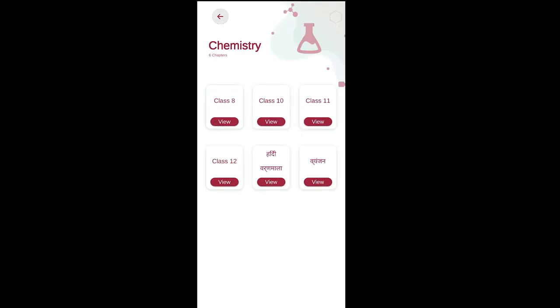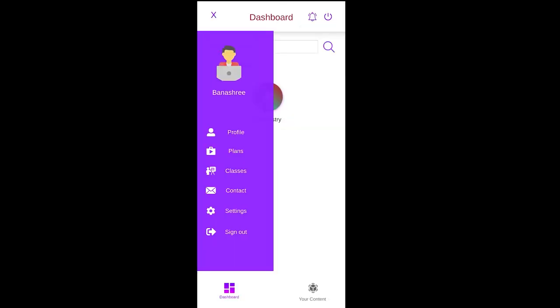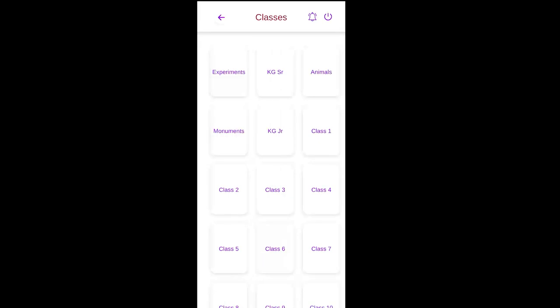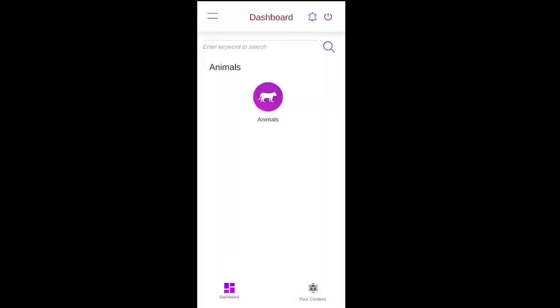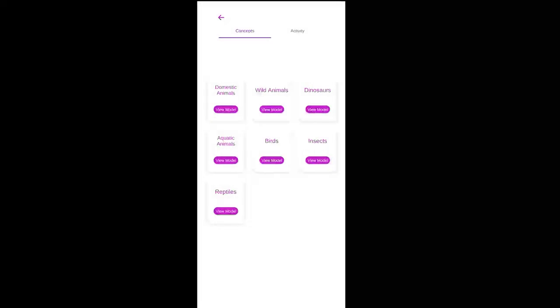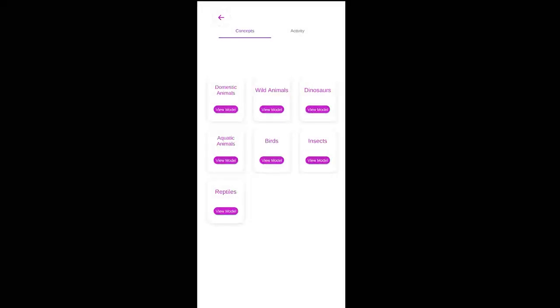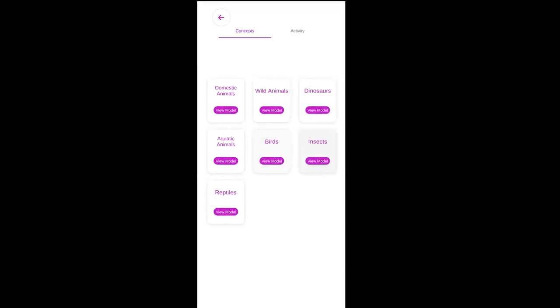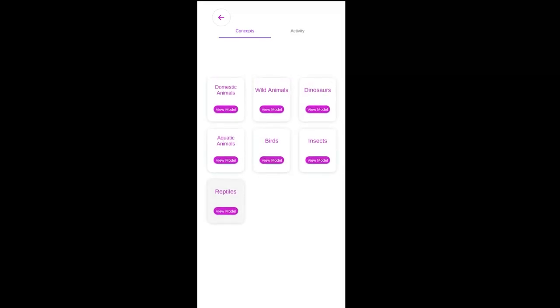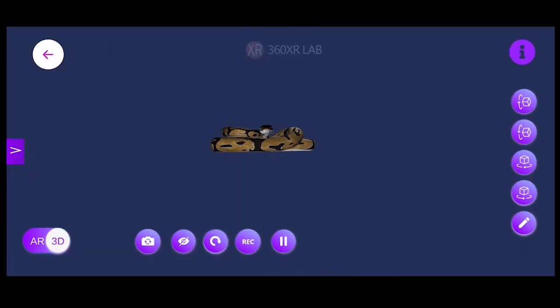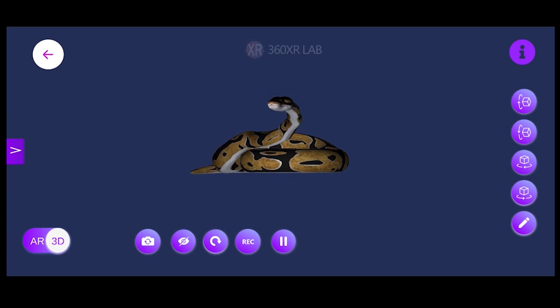So let's see. Click on classes again. Click on animals and types of animals. Here you can see many types of animals are there, like domestic, wilds, dinosaurs, insects, birds, and reptiles. Let's see the reptiles first. This is a snake. Hope you can hear the sound of the snake.